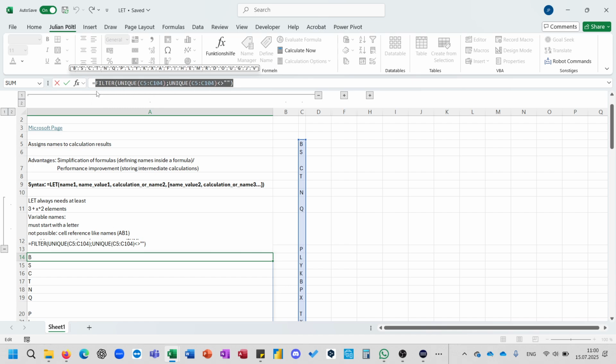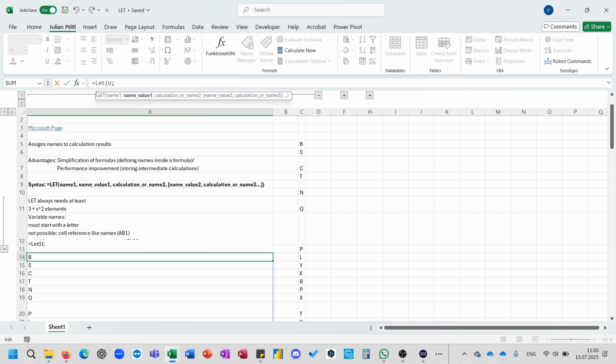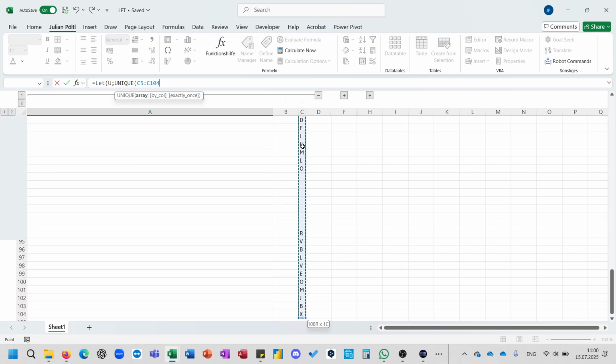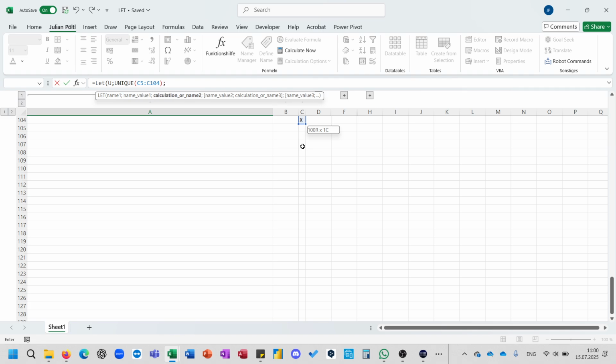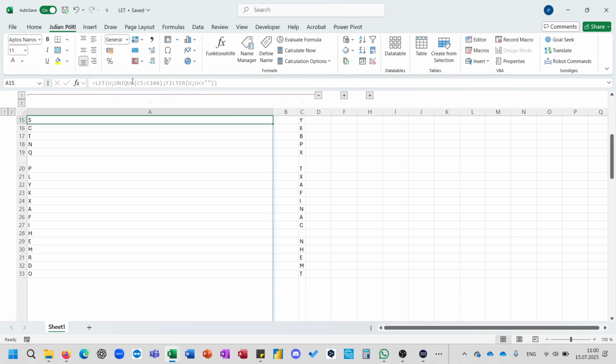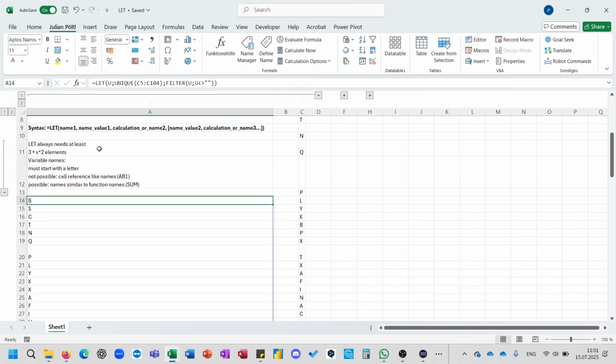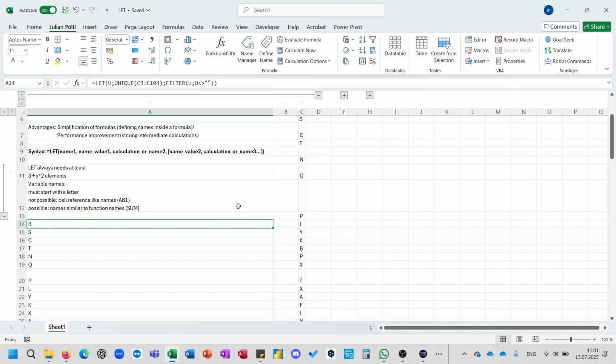So, therefore, I use a let function. I name this u, and I calculate the unique values of this range once. Here we go. And now I use filter. I want to filter u, so my named calculation, if u is unequal to nothing. And I get the same result. And now it's kind of faster. It's not measurable with this small of a calculation, but with other larger calculations, I get this result faster.